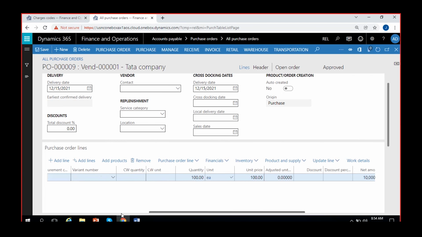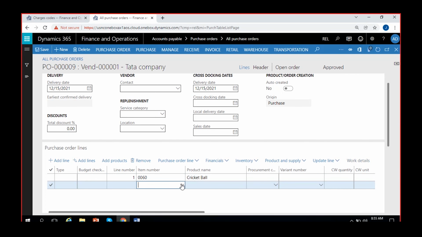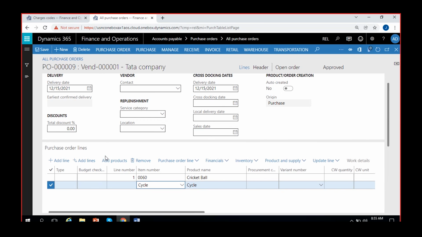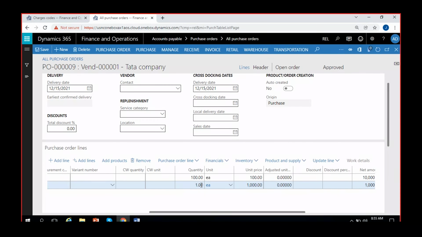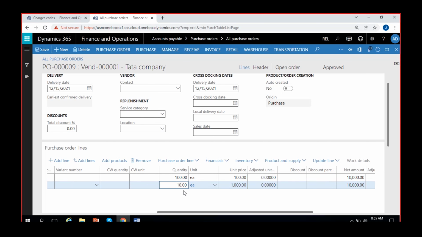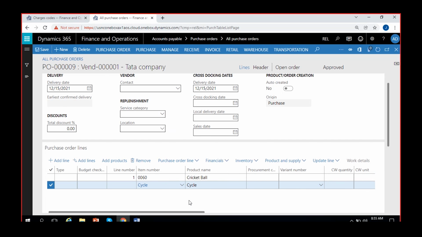So other than that, suppose I want to add one more line here, let's say add line. I'm buying another product from the same vendor. I'm buying some cycles from this vendor. So how many cycles am I buying? I'm buying 20 cycles. 20 into 1000, 20,000 is the total amount of this line.